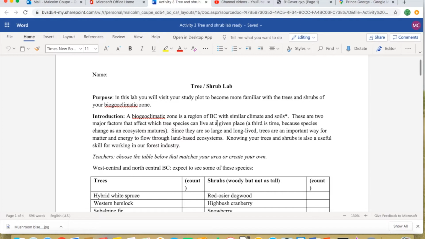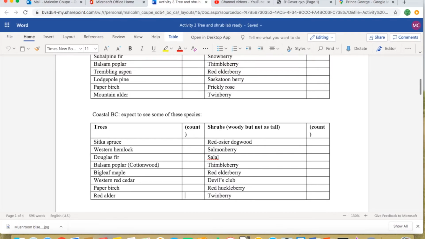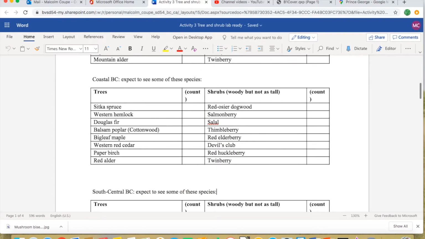Right here, I have the handout that I've customized to the coast of BC. A lot of you students are going to live in and around Vancouver. This should give you some kind of idea about the trees and shrubs that you're likely to see. Around Vancouver, if you go for a walk in a natural forest situation in a park, for example, Sitka spruce, western hemlock, Douglas fir, these are some of the trees you might see. And here, these are some of the shrubs.